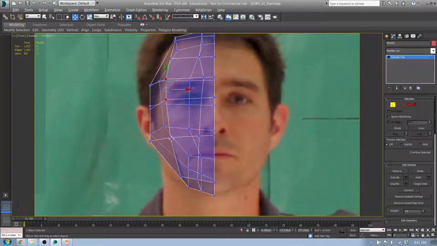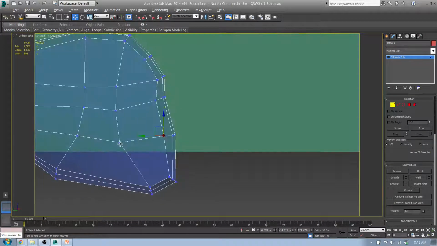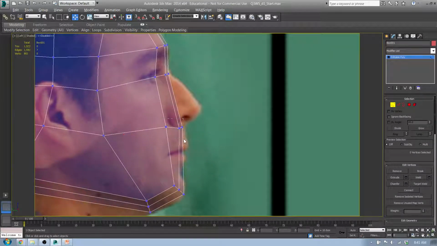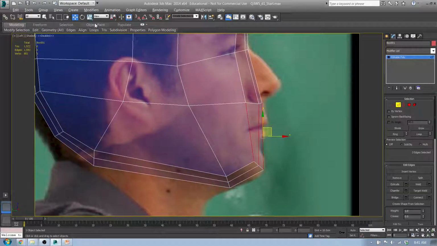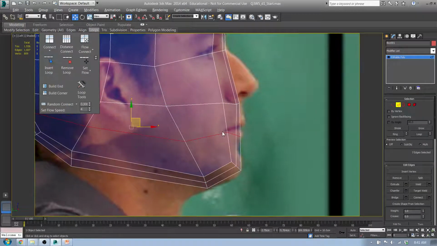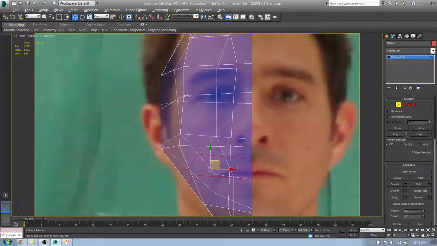Now, once again, like I said before, from the front, it's difficult to work with this right now because of the way it's laid out. I think I'm going to add a loop here too. Loop, insert loop. It's difficult to look at this from the front and see which vertices are which. I just want to move the front vertices, and now I'm having a problem doing that.